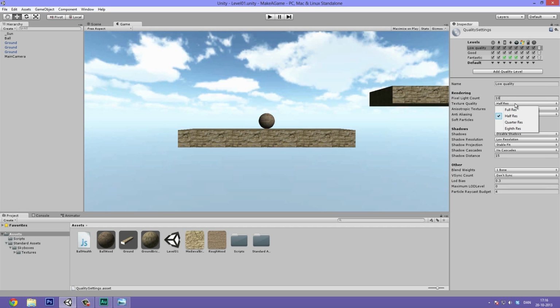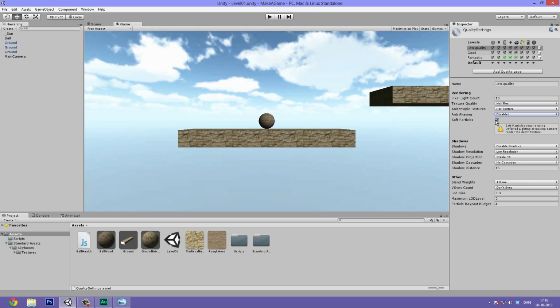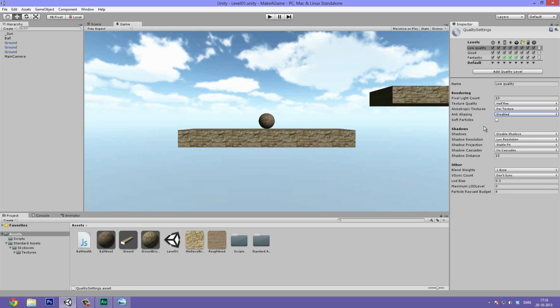The texture quality, let's make that half resolution. And also anisotropic textures, let's make that per texture. Anti-aliasing, let's say that's completely disabled. Soft particles is something that we will just keep off. Shadows, I think we should enable shadows since they add quite a lot to the game. Let's make hard shadows only, and they should be medium resolution. Actually, let's do low resolution.